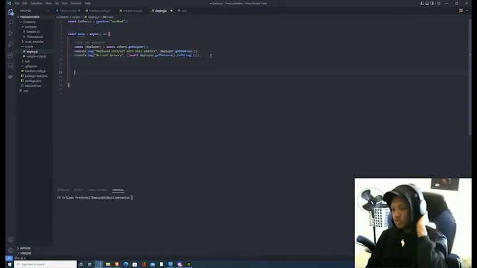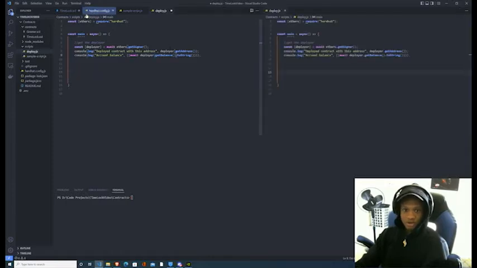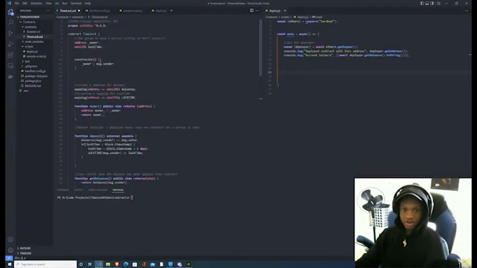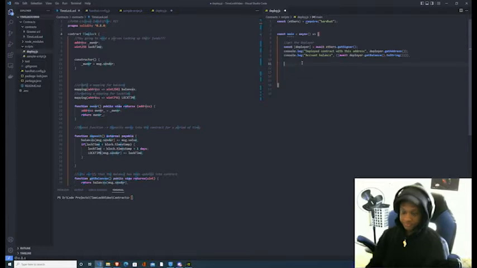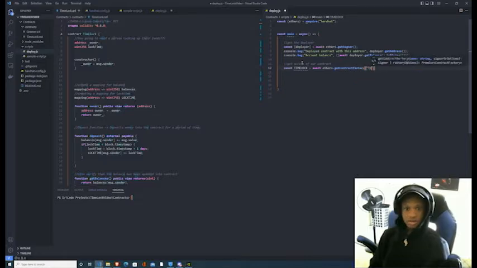Now we want to get our contract. What is our contract called, guys? It's called a timelock contract, right here. So let's get access to our contract. Const timelock, let's call it timelock. Timelock equals await ethers.getContractFactory timelock.